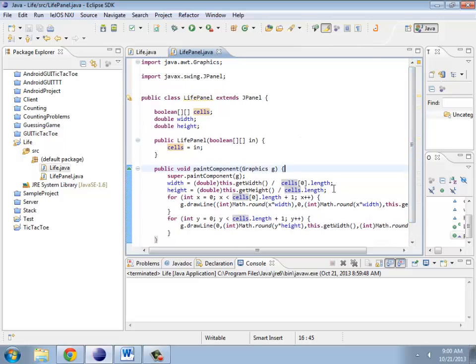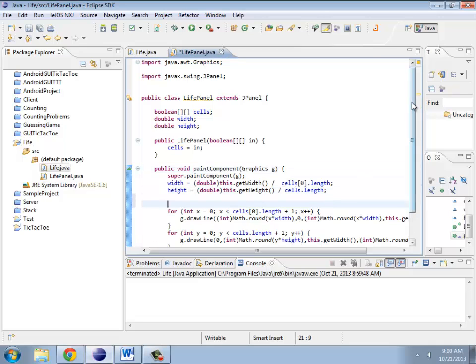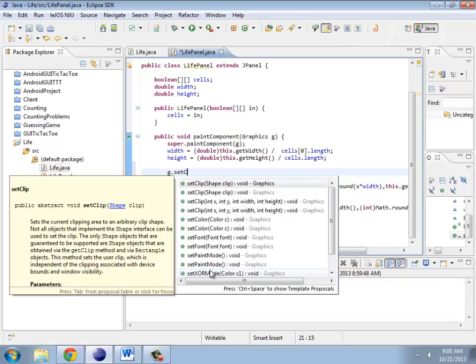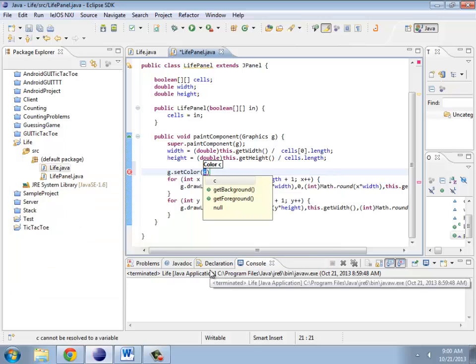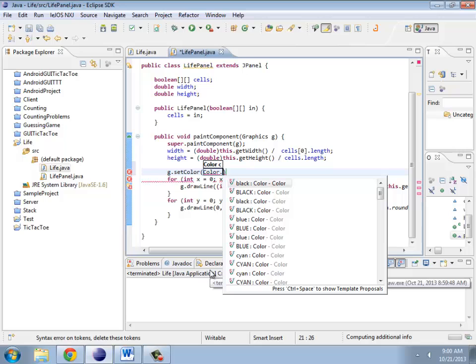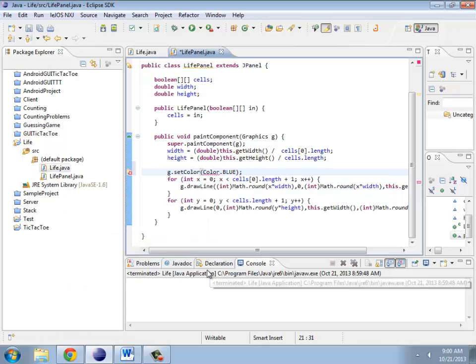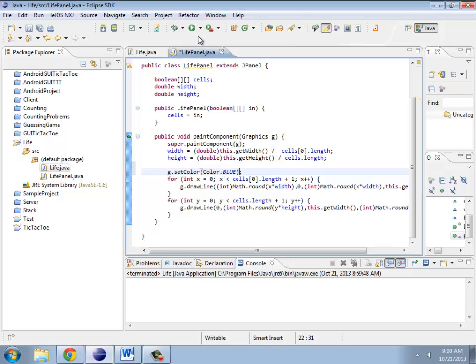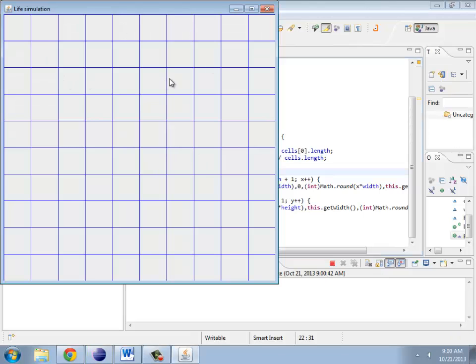One other thing I should mention is that to change the colors of whatever you're doing, you actually set the color before you draw whatever you're going to do. So before I draw these lines, I could set the color. So set color. There's some pre-built ones, so I could do color dot blue, for example, if I really wanted to. Colors in AWT, so I have to import that. So if I draw that, look, blue grid lines, yay.